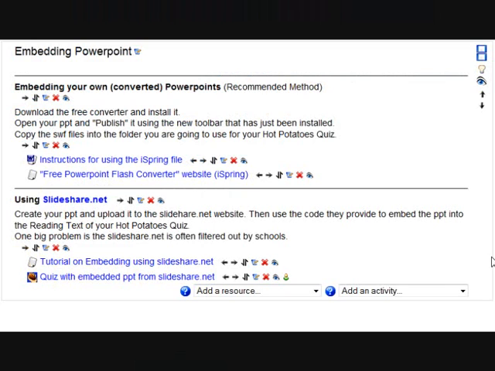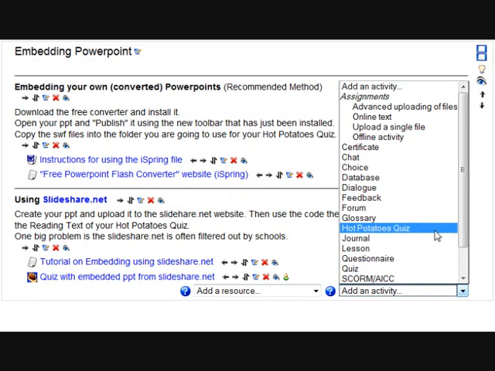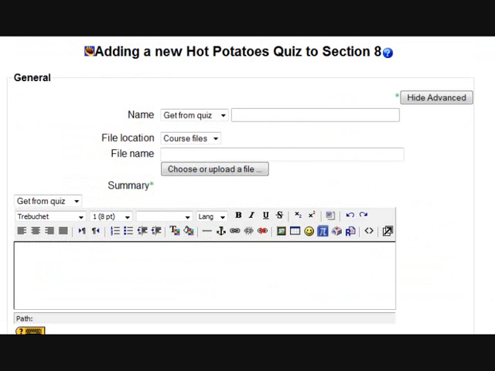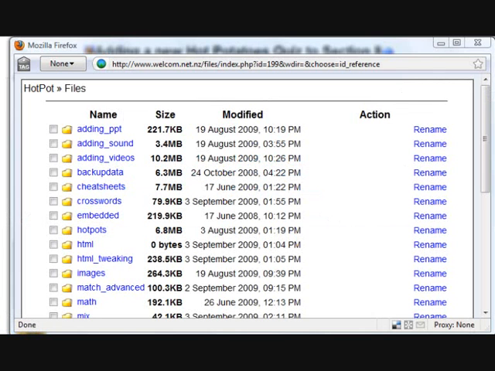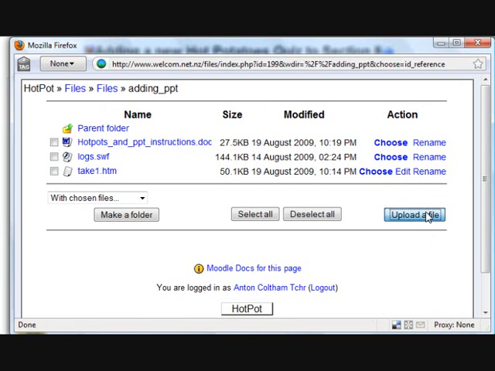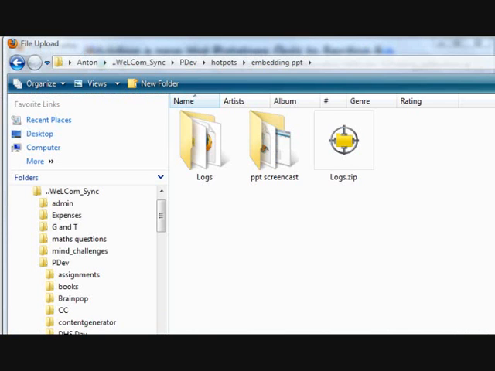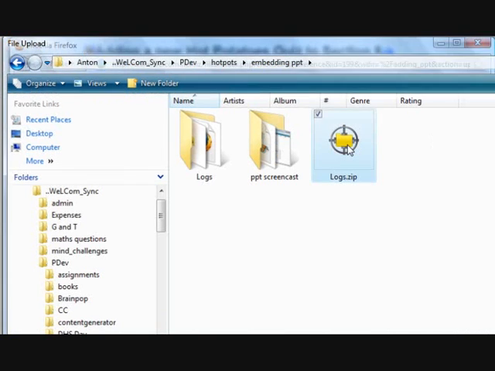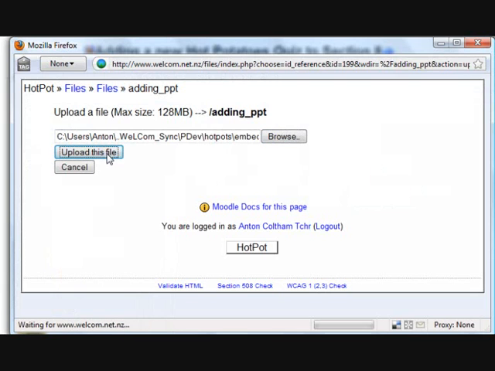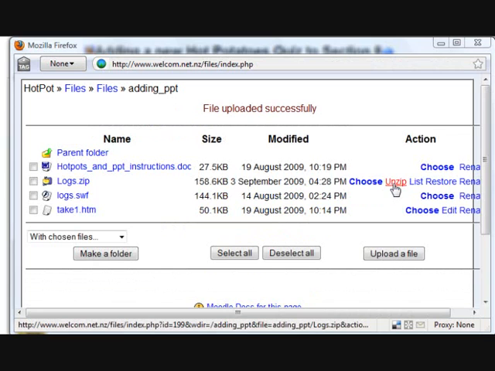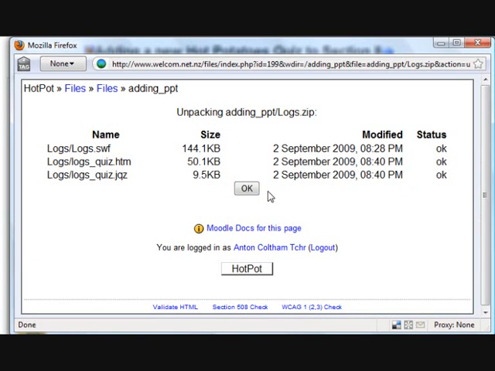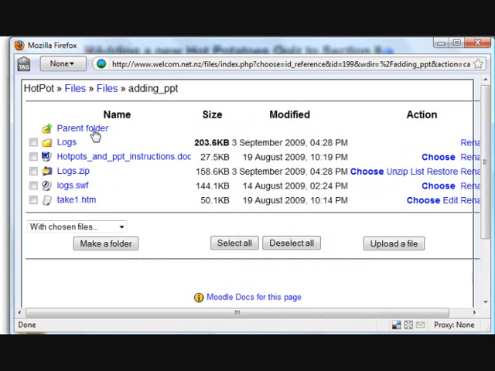In your course, go to add an activity, hot potato quiz, choose or upload your file. Go to the folder for the hot potato, choose upload a file, browse for it, have a look for that zipped up folder you just created, double click on it, and upload. Once it's uploaded, you can unzip it and say OK. That creates that folder for you.